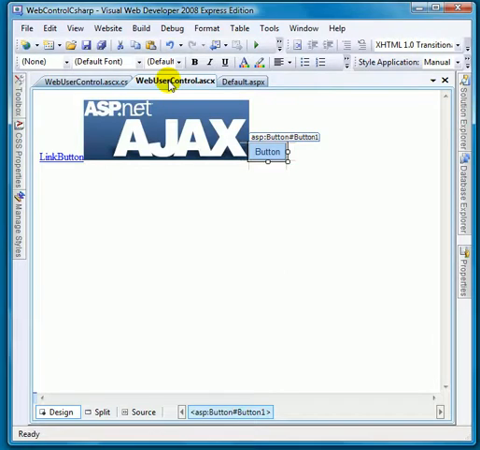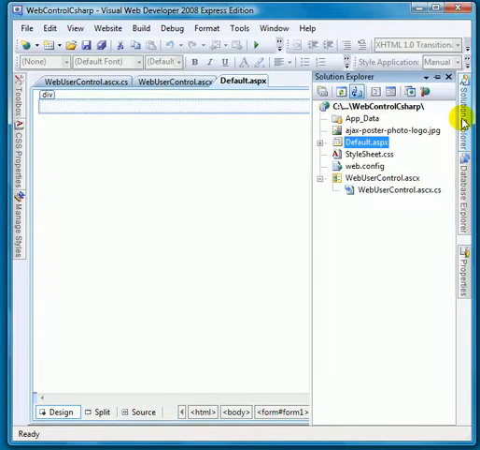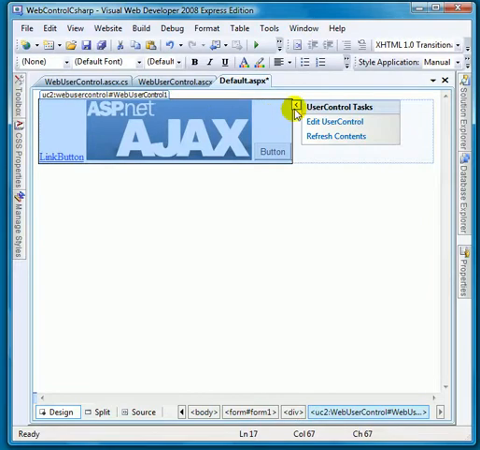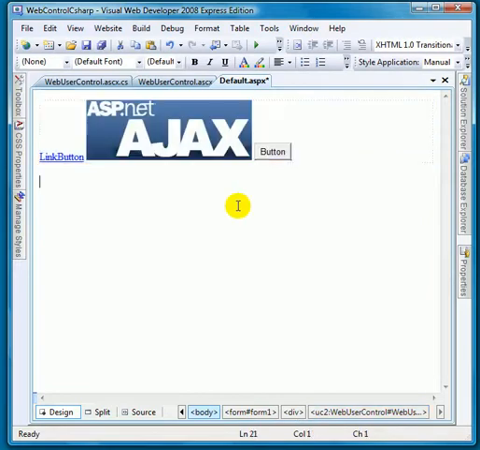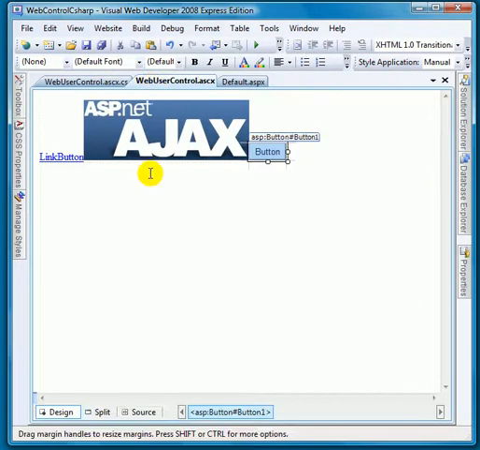user control. Now let's go into our regular page, and to add or view that user control, what you have to do is click it and drag it over here, and you get your control on your page. So if you need to modify it, and if you have 100 pages, all you have to do is come back to this page and do your changes, and you're done.